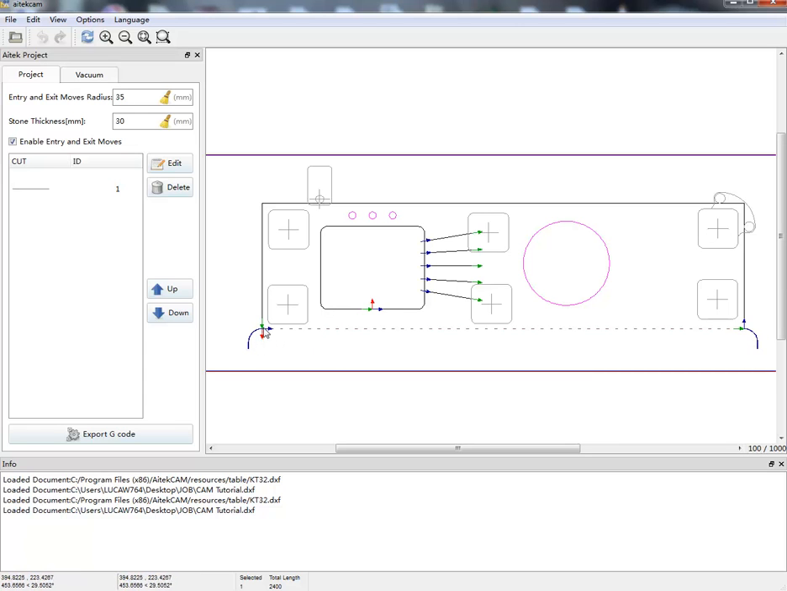Entry and exit move radius must be greater than your biggest tool radius. Always check that the entries and exits are inside the machine limit. If you included entry and exit moves in your design, you can disable the ones the CAM calculates with the check over here. Now let's set up the tools on the sink.